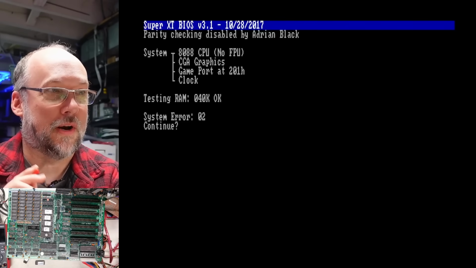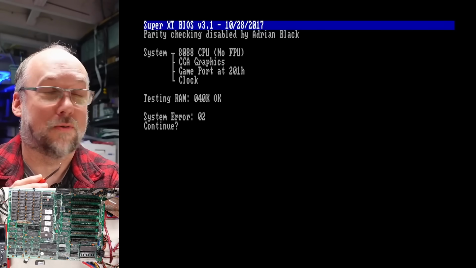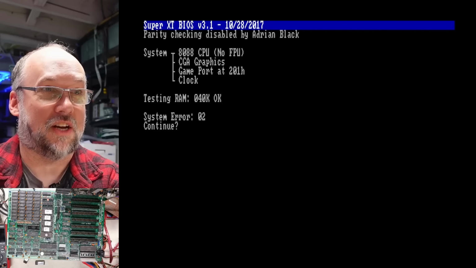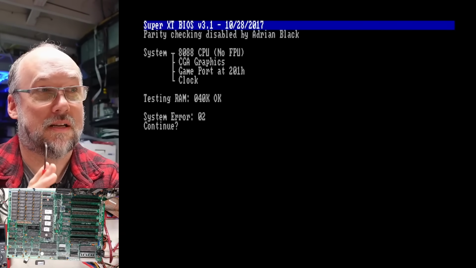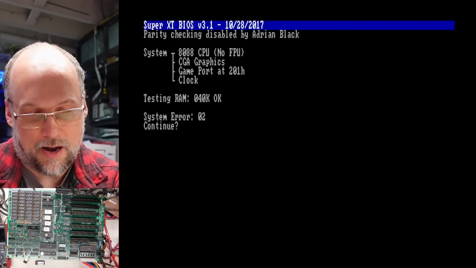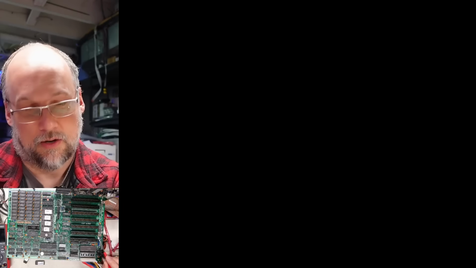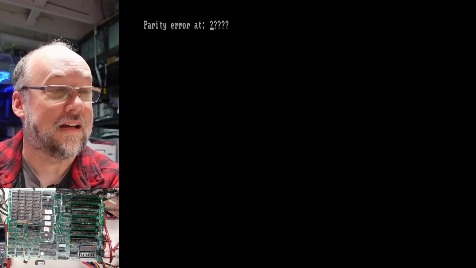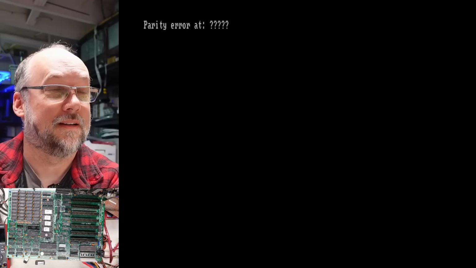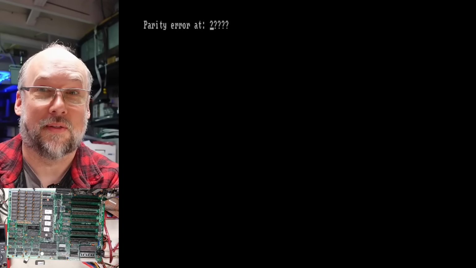So I think what's going on with that other ROM, notice we're not getting parity errors, is that it doesn't enable parity checking, and it's such a terrible RAM test, or no RAM test at all, that this is actually catching RAM errors that the other one is not catching. Now I can just press Y to continue. Oh, parity error. So clearly I did not disable the parity error properly. Okay, back to the drawing board on that.